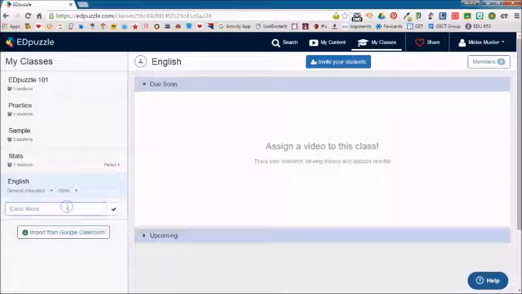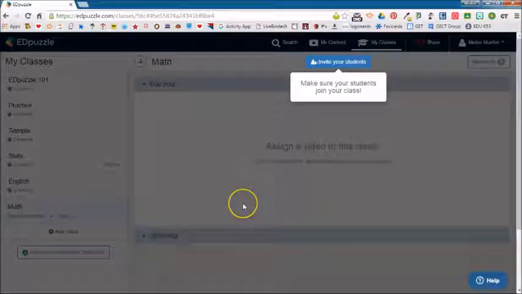So I'm going to go ahead and click Add a Class. It's going to ask you to enter the name for the class, then you'll click the check mark. This will create your class for you, and it will tell you to invite your students.